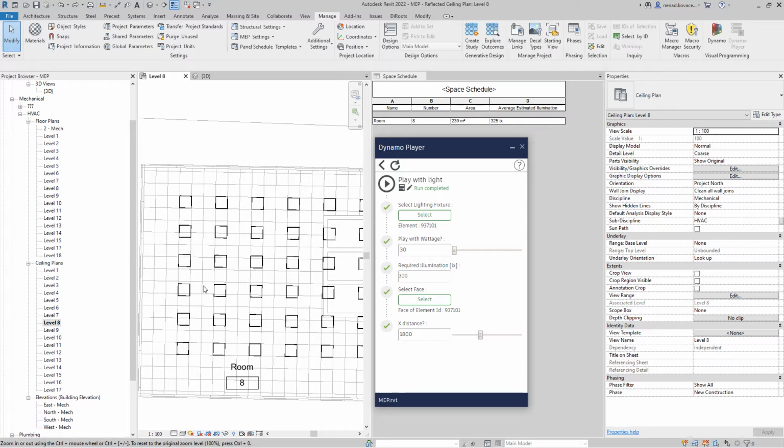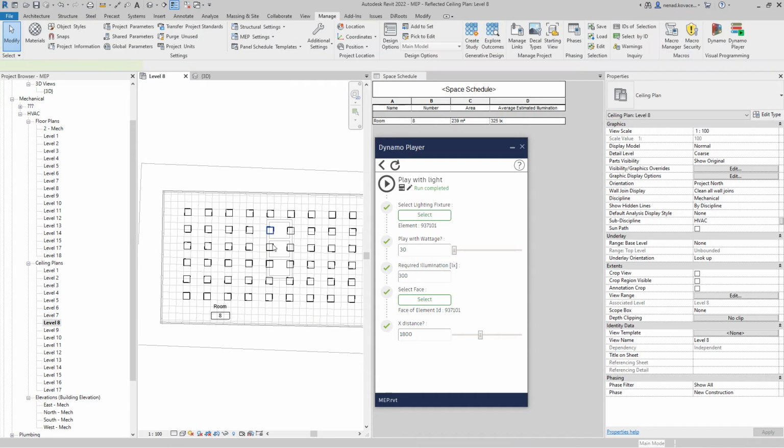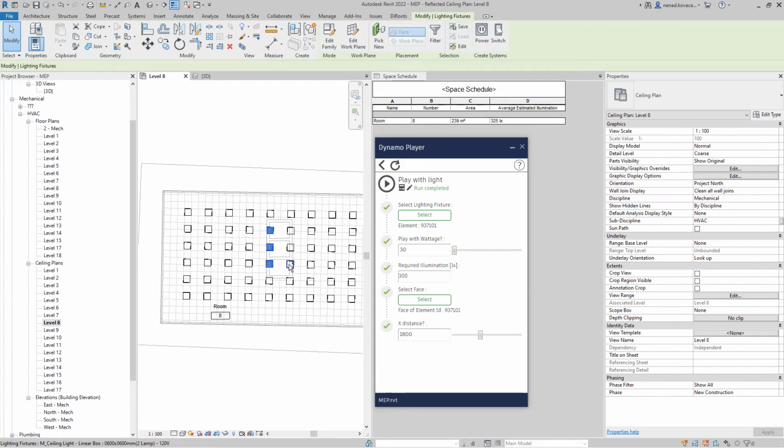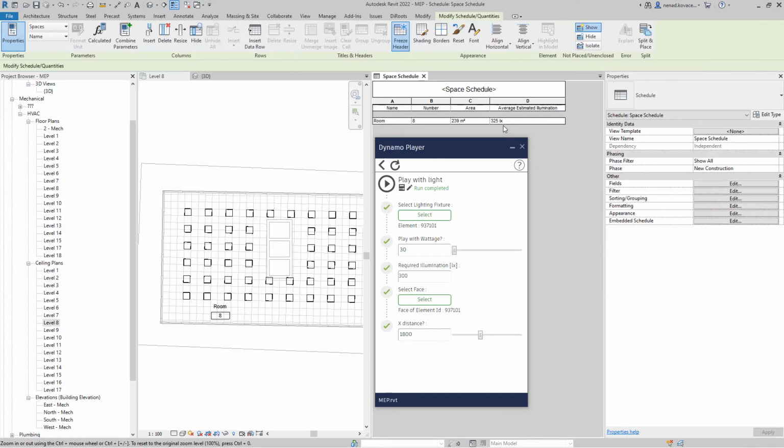So now we have a lot of lighting fixtures. They are not perfectly aligned, but at the end we did have 325 lux. Again, over here, I think if I delete those elements, the number will stay the same.